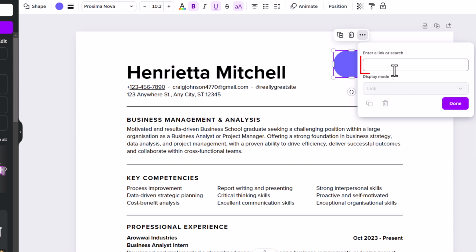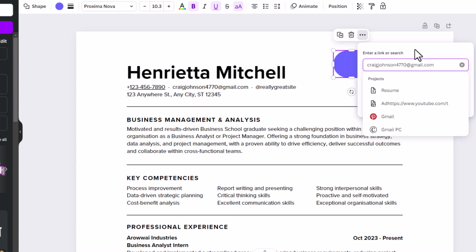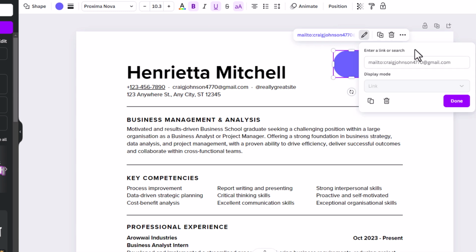In this little box here, you want to type in the email address. Type it in or paste it in. I'm going to paste mine. Then you want to click right above that box to get out of the box. And you'll go down to the bottom and click on done.